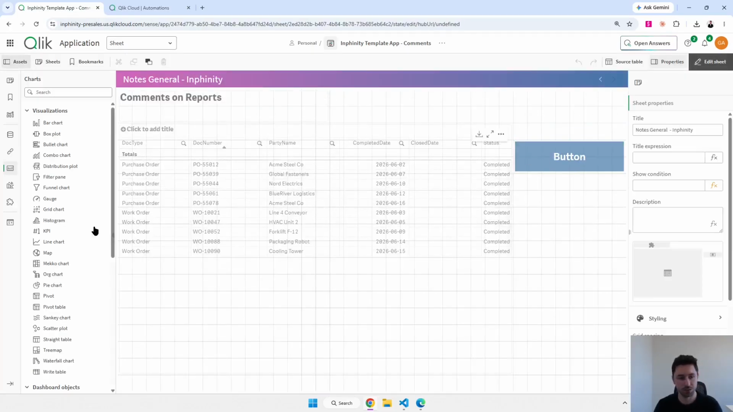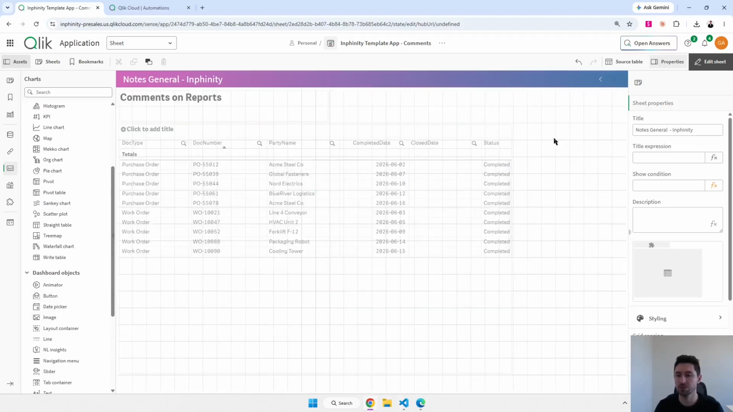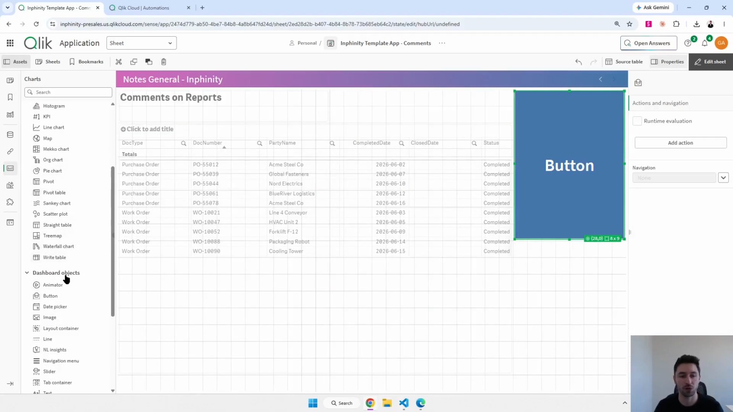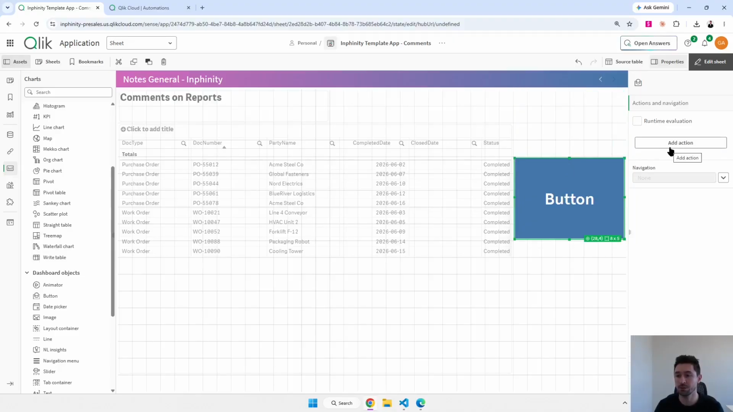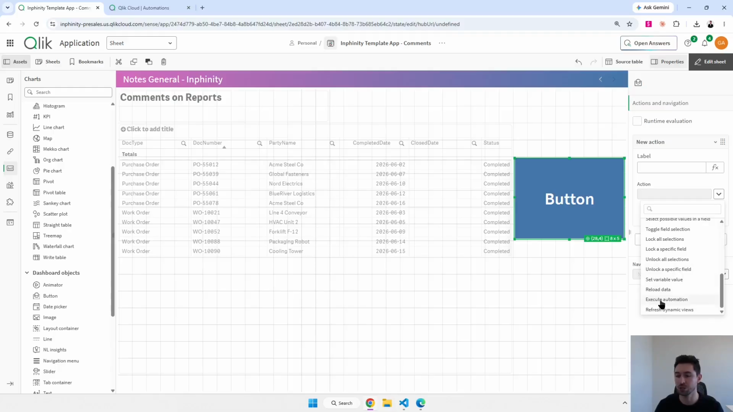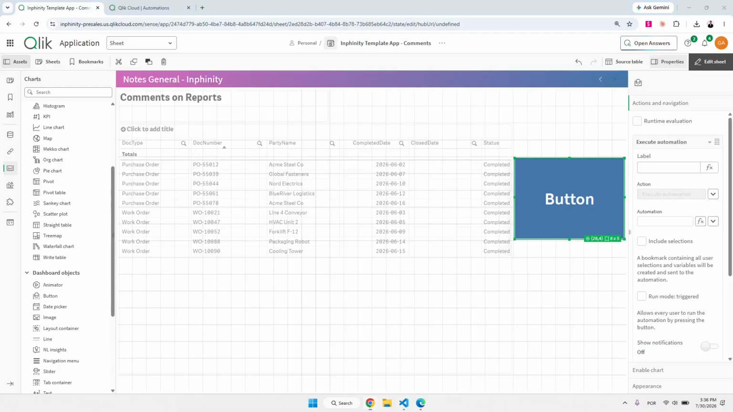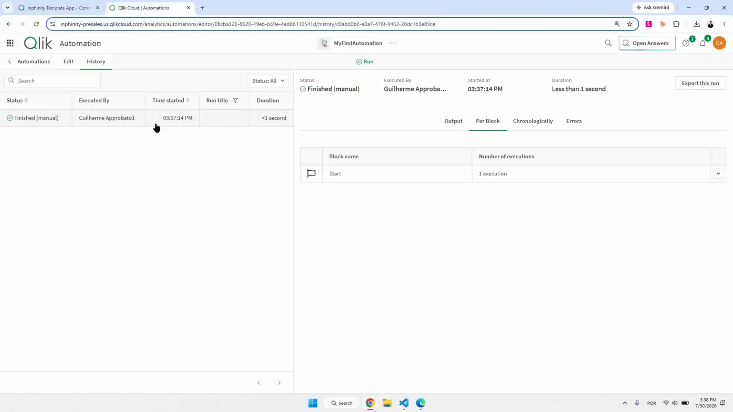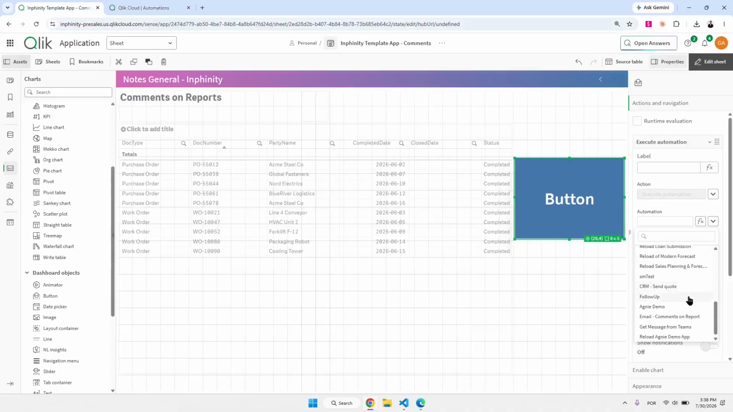So I will now just from scratch add a new button that you can find here under Dashboard Objects. And this button can do a lot of different things. One of them is to execute automations. So in this list, you can scroll down until you find Execute Automation. Let me remove my webcam from here. And I should be able to find here my automation. One second, where is it? Well, this is very interesting. I can't find it. I tried to run it a first time here, but it still didn't show up.